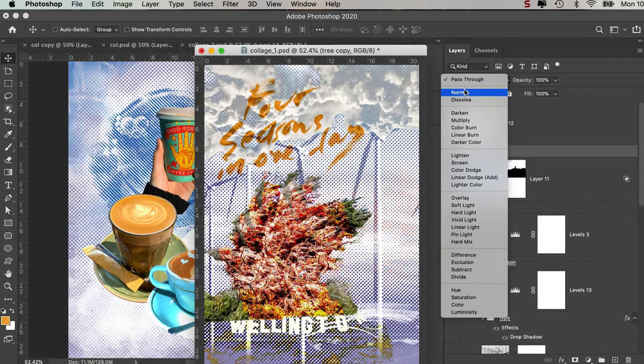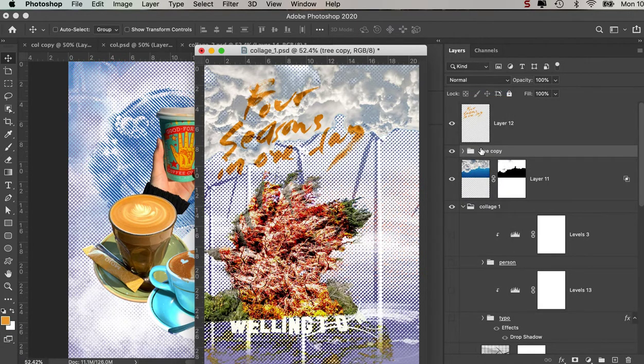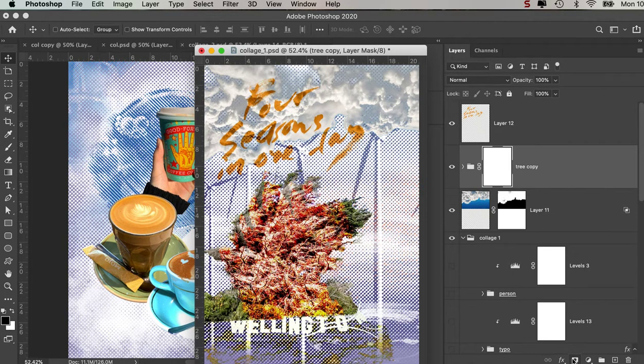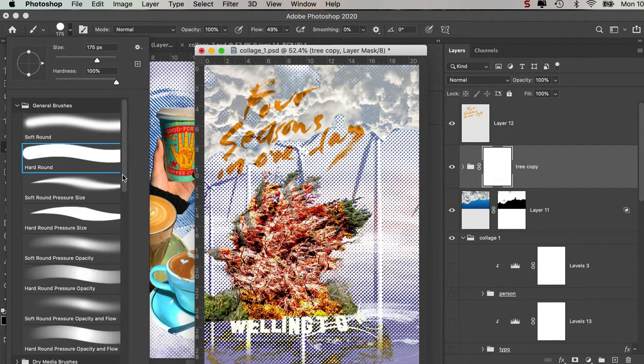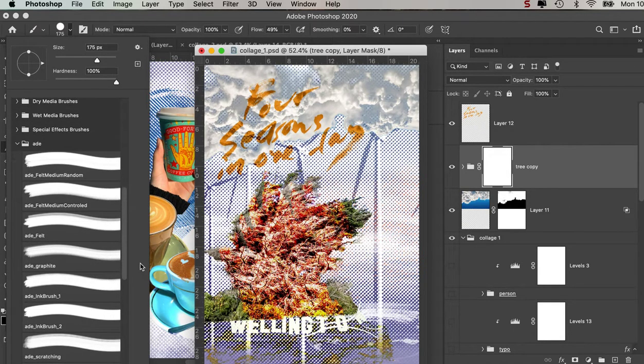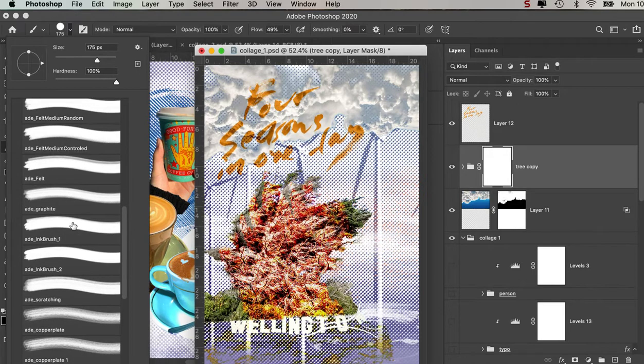It has pass through at the moment. Let's see what happens if I do it as normal. And then what I can do with this is I can actually add a mask, and then I can control it a wee bit. So I can say, okay, if I get a paintbrush again, maybe I'll take it back to that big brush that I made at an earlier stage.